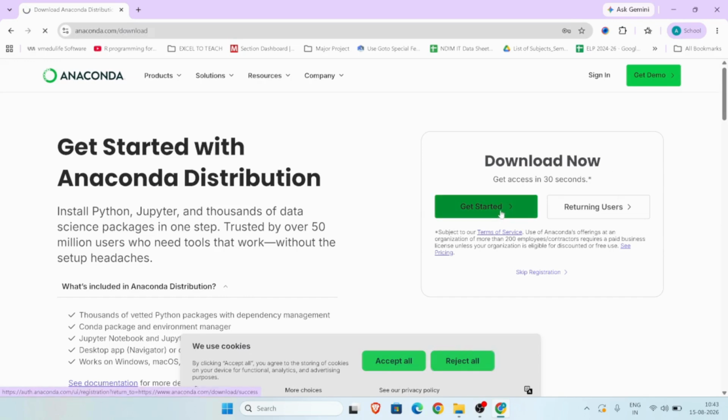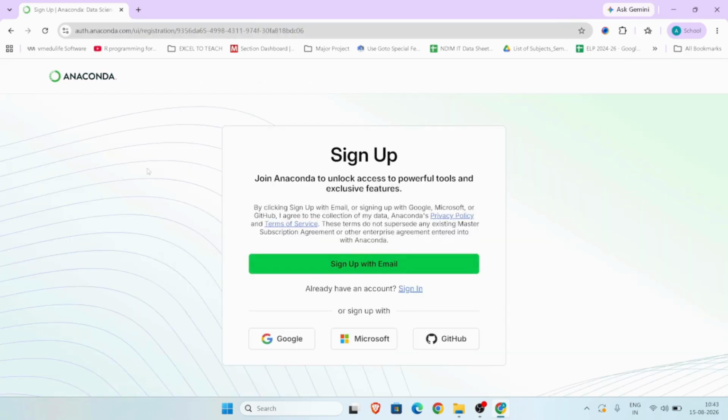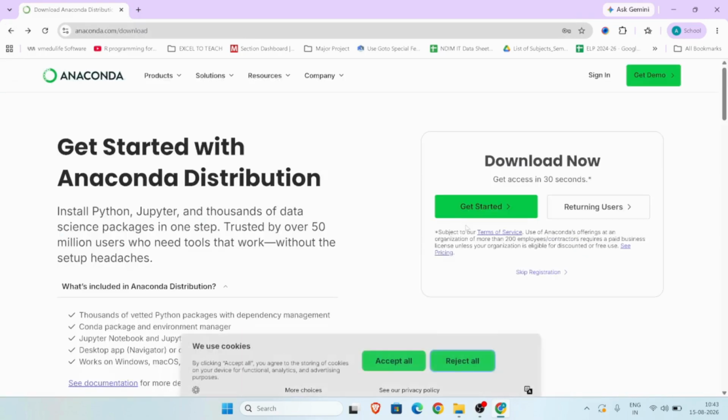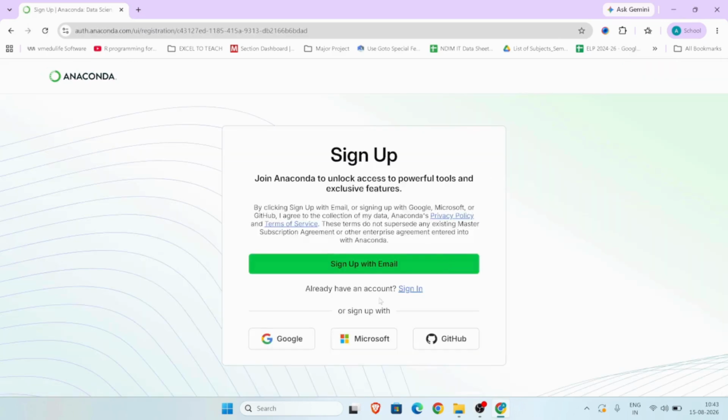Click on get started. The moment you click on get started, you are on another window where it is asking you to sign up with your email ID. Just click over here and sign up with your email ID, right? In case you are already logged in, see, I'm going back and you see there is an option here, already have an account, sign in, or if you already have a Google account which is already signed in, you can click over here also.